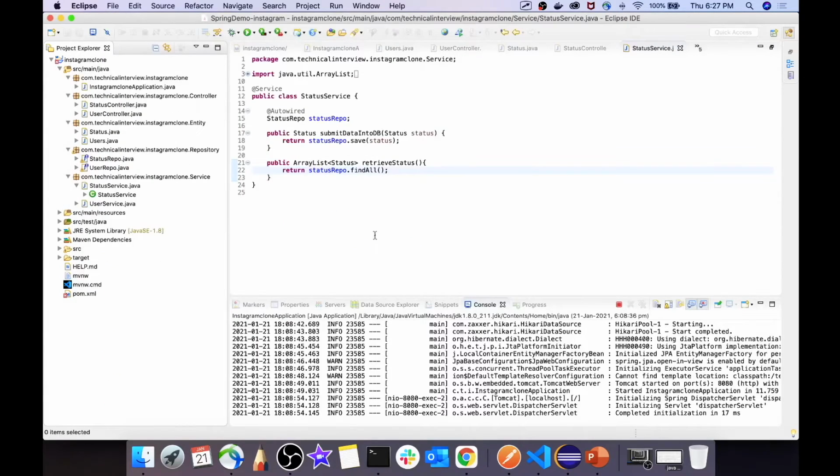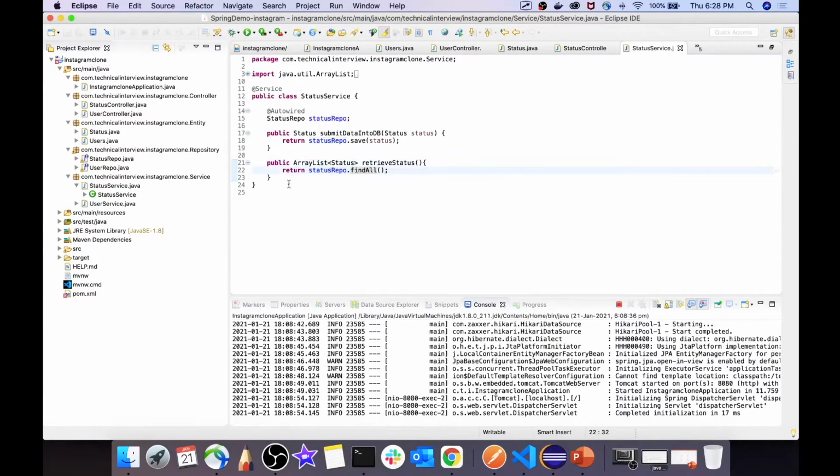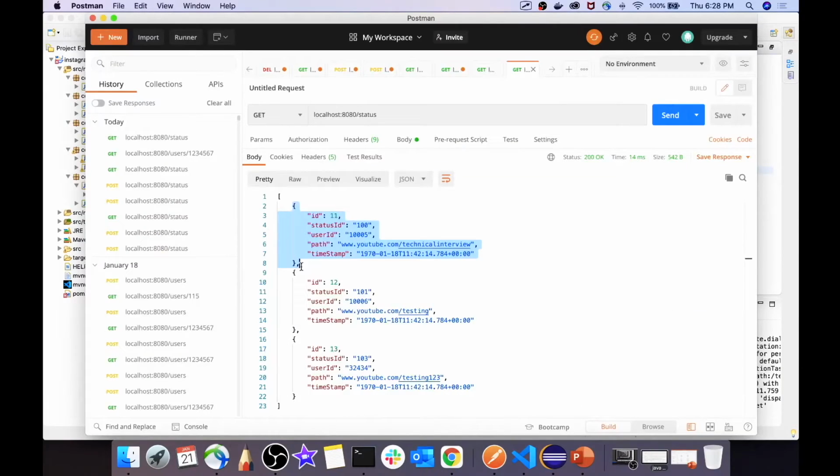So what we will do over here within the status service, this will return all the status that are available within Instagram, and the data over here will be coming in the form of an array. So in the status service, after retrieving all the status by using the findAll method, we will iterate over the response, which is nothing but this array of status, and based on the user ID, we will call our user service to get the corresponding username for this user ID. So let's implement this functionality.